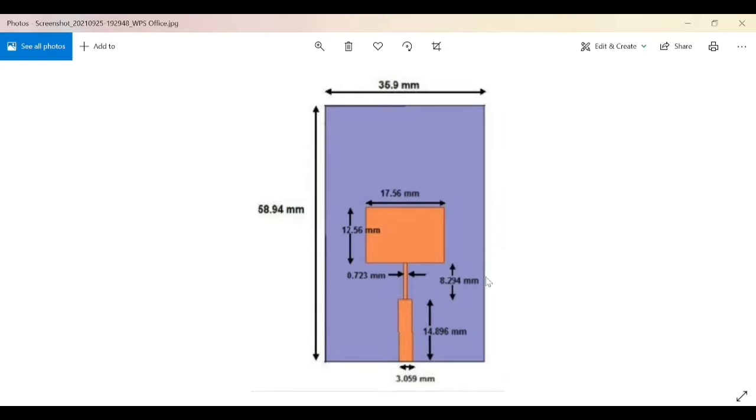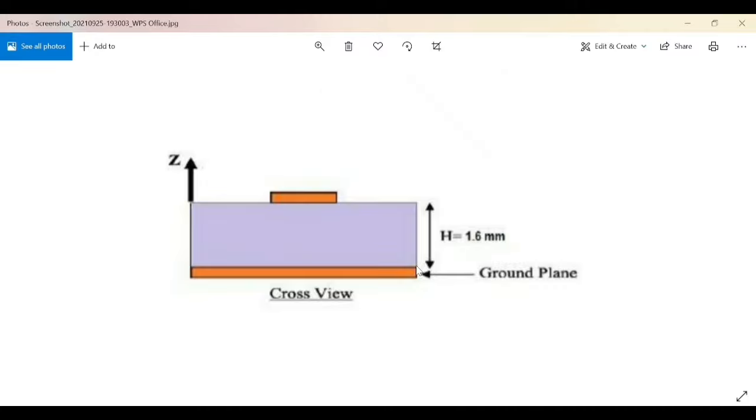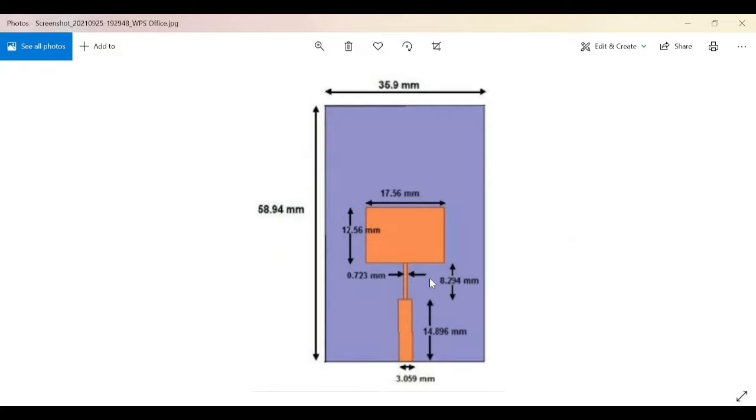This outer rectangle represents my substrate. Substrate is the material on which we are going to design my rectangular patch antenna, and this is a cross-sectional view in which the height of my substrate is 1.6 millimeter, and below the substrate I have my ground plane. These are the dimensions that I am going to use for my design.